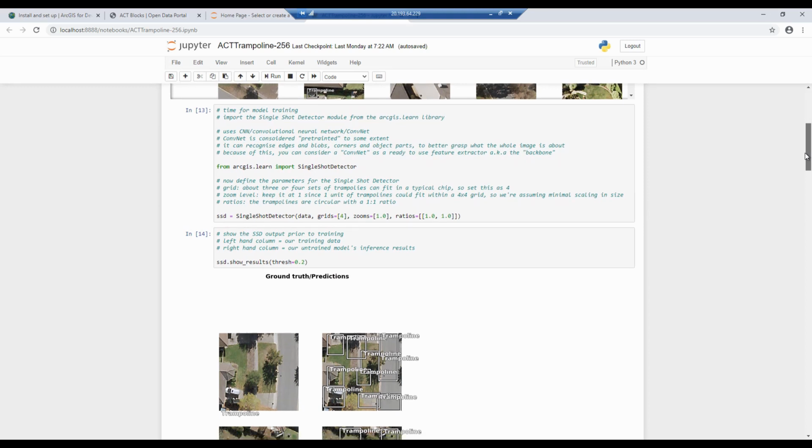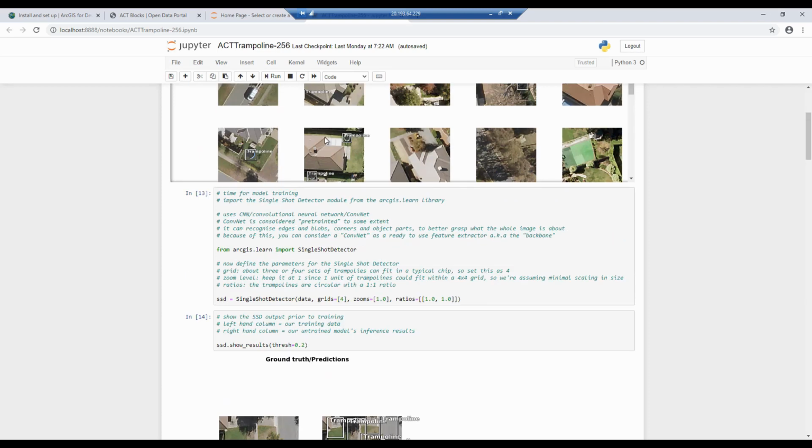Then we can come down further and start our training. We need to import the single shot detector library from our arcgis.learn module, and within that single shot detector, we need to set a couple of different parameters. If we go up here and have a slightly closer look at the way that our training samples are set up, we can approximate that each of these trampolines would probably fall within a 4x4 grid in this imagery. So we'll set grids to a value of 4.